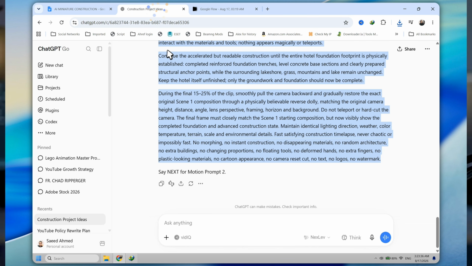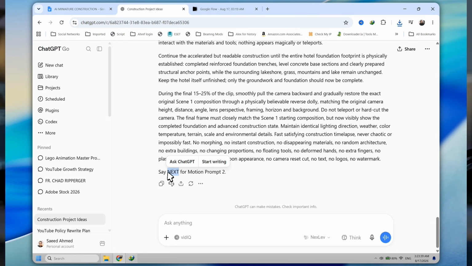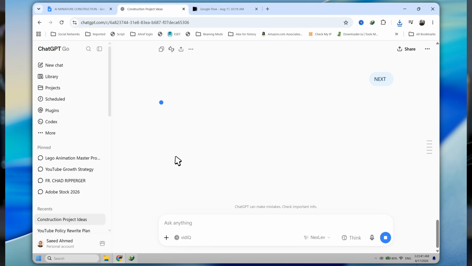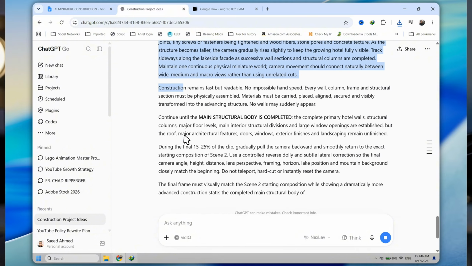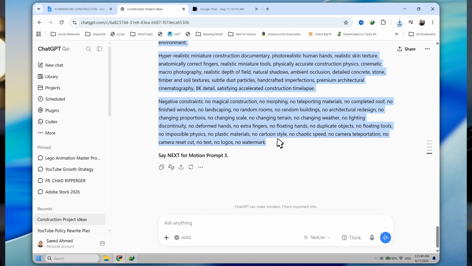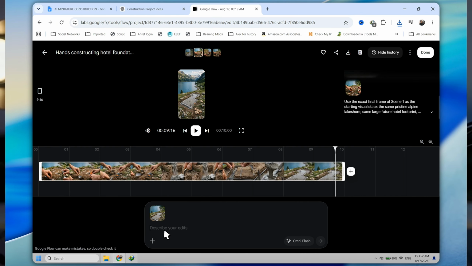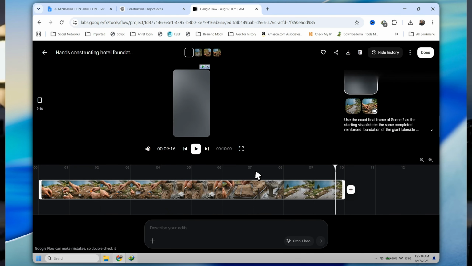So go to ChatGPT and type Next again, and it will write the second motion prompt with all the details, where the main structure will be built. Copy this as well, paste it into Flow, and generate the second video clip. Now guys, you can see that this clip is also ready.